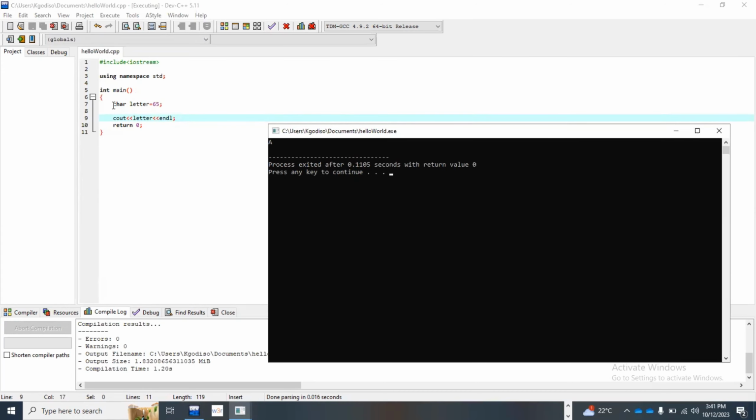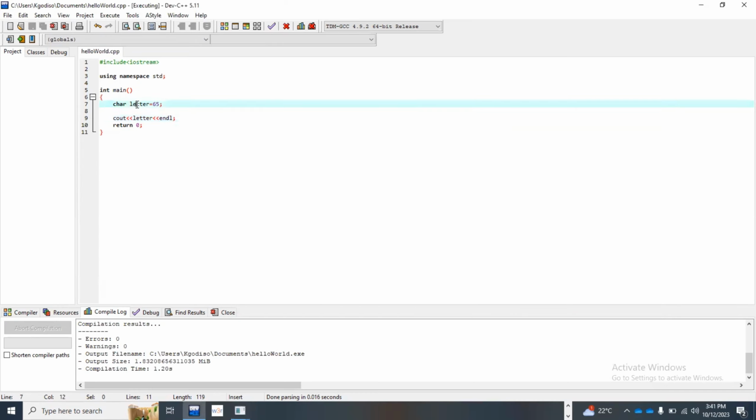And as you can see here, I've just said char, and I say letter. I assign it to the ASCII value. So if I know the equivalent ASCII value of that letter, then I write the ASCII value and it's going to display the letter which is equivalent to that ASCII value.